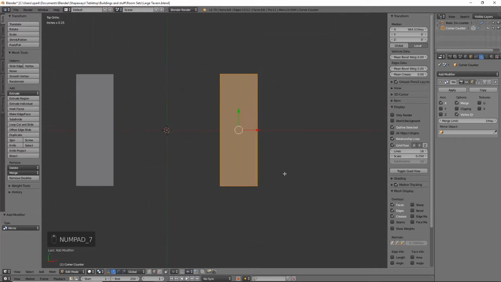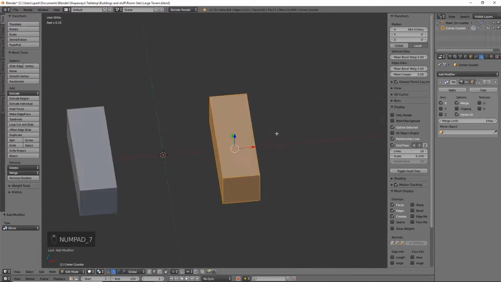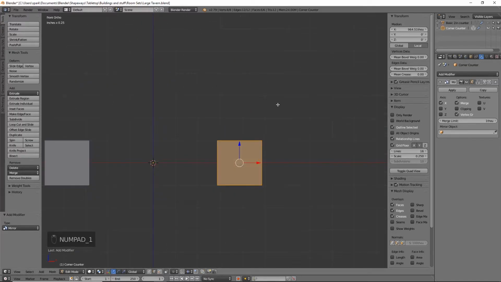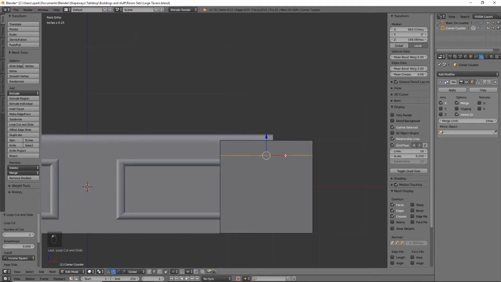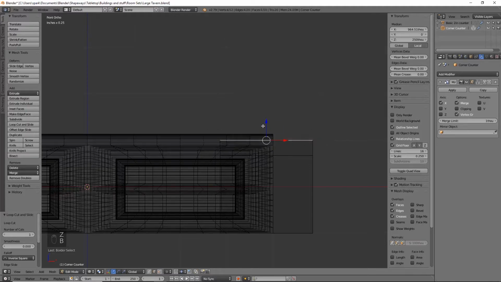I'm going to go into top view, and actually first thing we'll want to do is add in our countertop, which we will want to go ahead and unhide this so we can get the dimensions right for it. So let's go to wireframe view, make sure we have all of our edges selected, pull that all the way up.